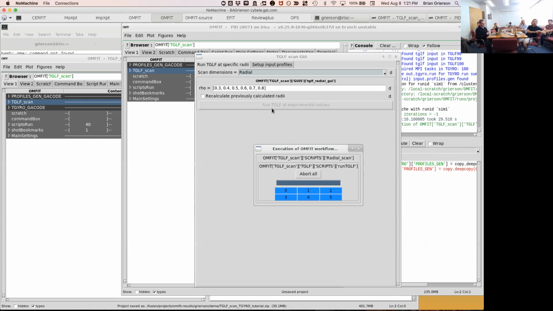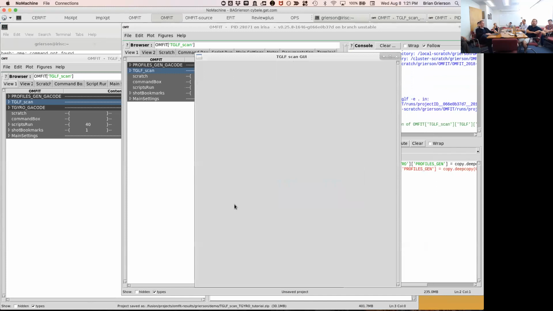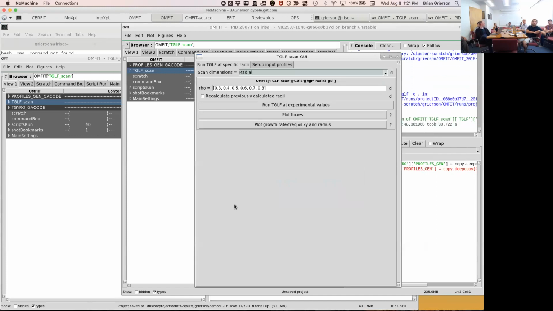There's only 6 radii, but what OMFIT does is, in parallel, log in to a worker node on this computational workstation and run TGLF 5 times in parallel. All these little blue boxes are going to turn green as each simulation completes. Okay, this will just take a second. You'll see that this doesn't in fact take too long. There's 1, 2, 3, 4, 5, they're done. You see they all finish in approximately the same time.